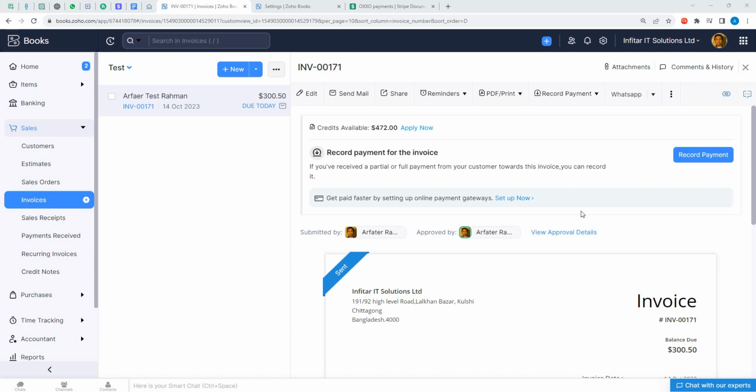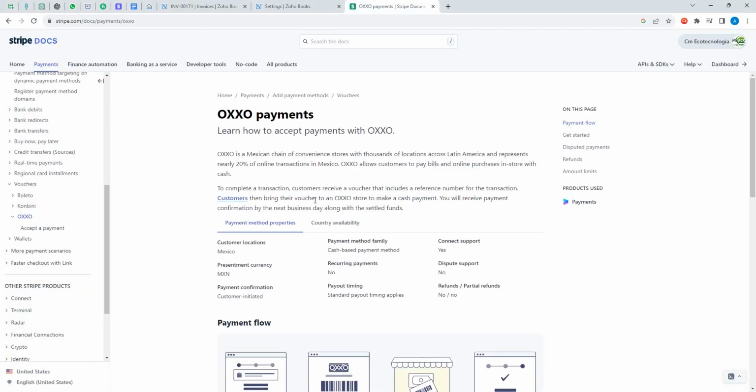Here today we'll show you OXXO payment integration with Zoho Books. So in this video, we'll show you how we can generate the OXXO voucher ID and how we can send it to a customer. Okay. So we will use the Stripe OXXO payment integration API, and this will actually integrate with our Zoho invoice, and that can generate the OXXO payment voucher and that can be sent to the respective customer.